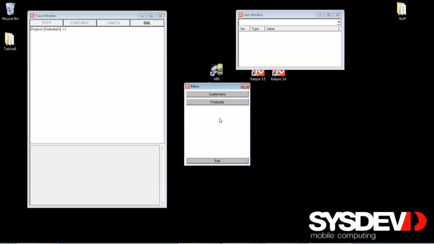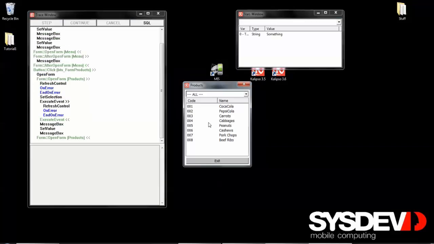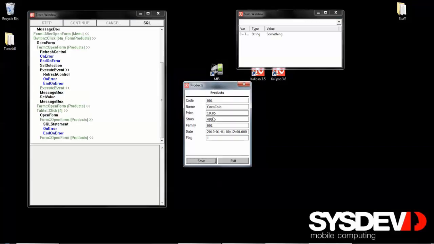Let's test the application just to see how it goes. So custom products, and let's click, for instance, on carrots. As expected, the form opens but displays the first record from the products table, regardless of the selected item, which was carrots, because again, there's no where in the SQL statement we've just seen.